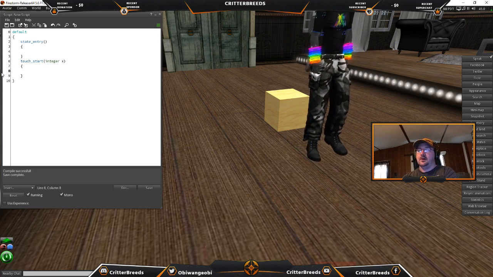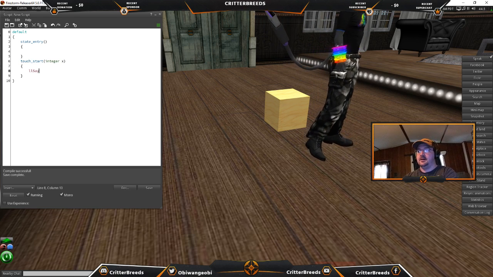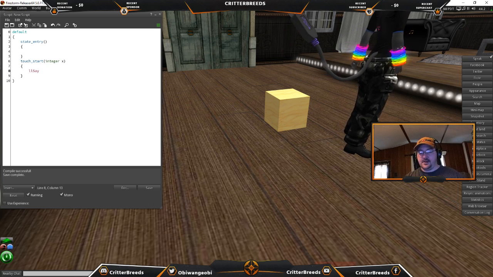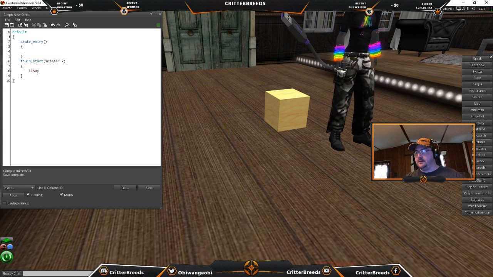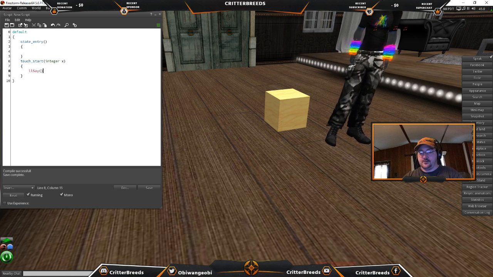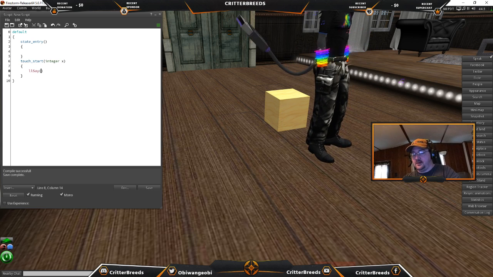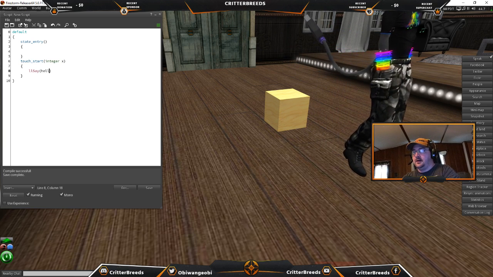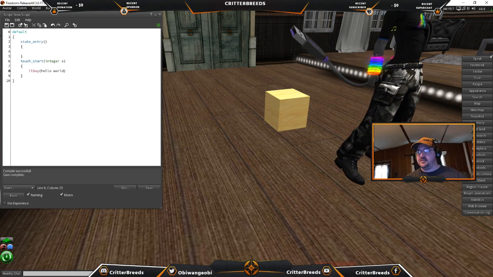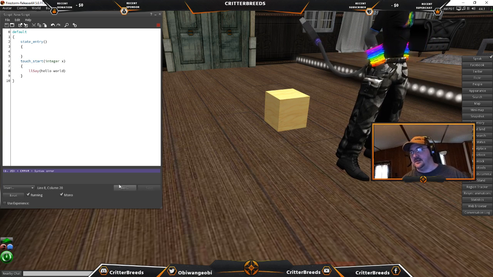So when we touch it, let's have it say, llSay, and we'll close it off with a circle, and then we'll have say hello world. Right? We'll just type in hello world and click save. But we get a syntax error.